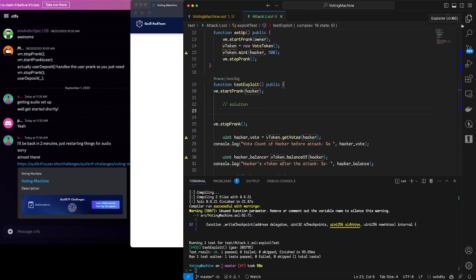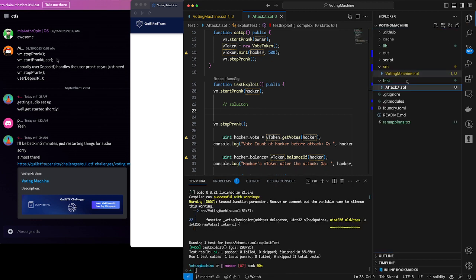And so then I'm going to create a smart contract that can do this for us, just to show some methodology here. So new file, attack.sol.